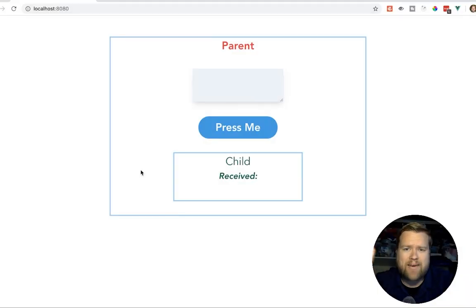Hey developers, today we're going to look at how we can do communication using Vue components. We're going to look at a couple of ways, maybe ones you haven't even heard of or haven't used before. So let's take a look.